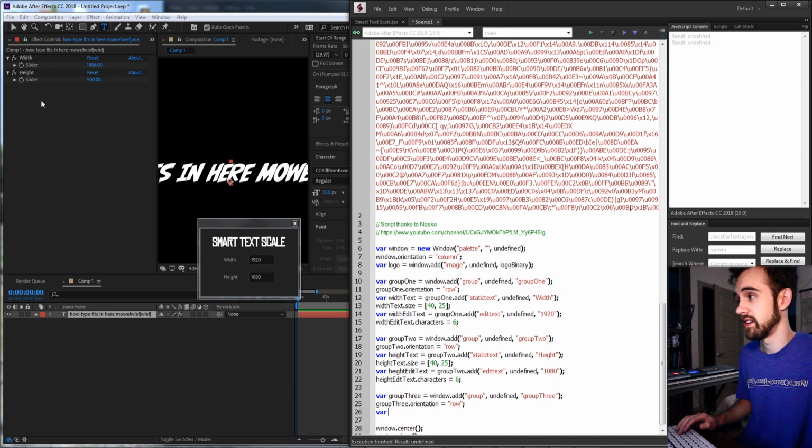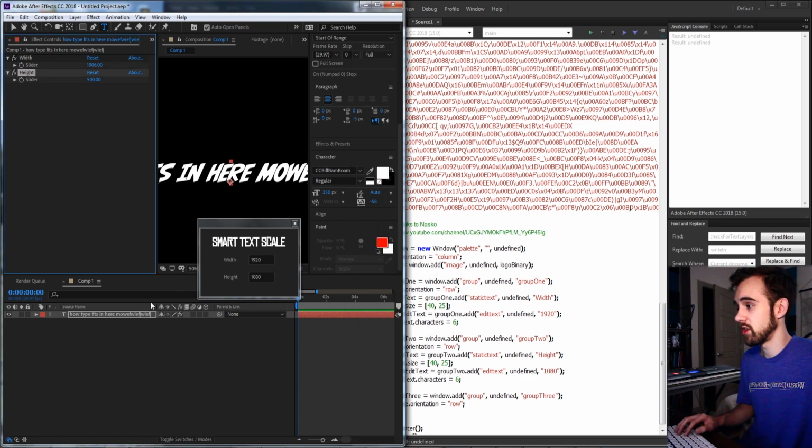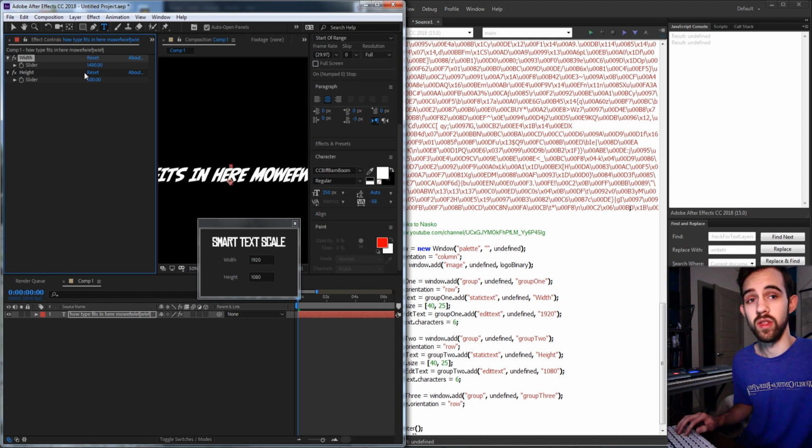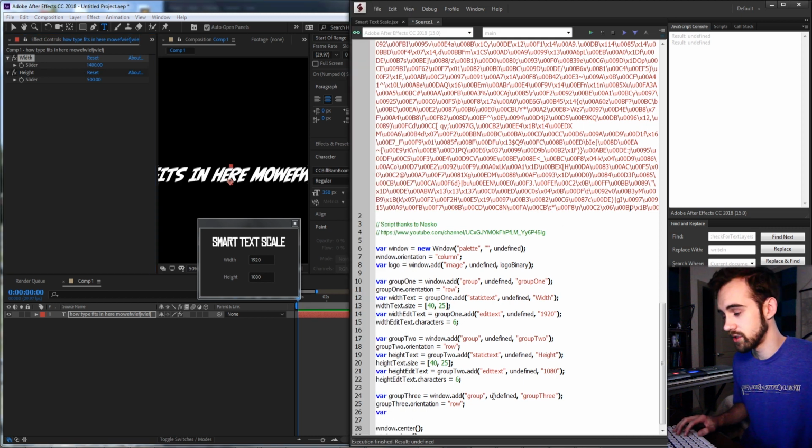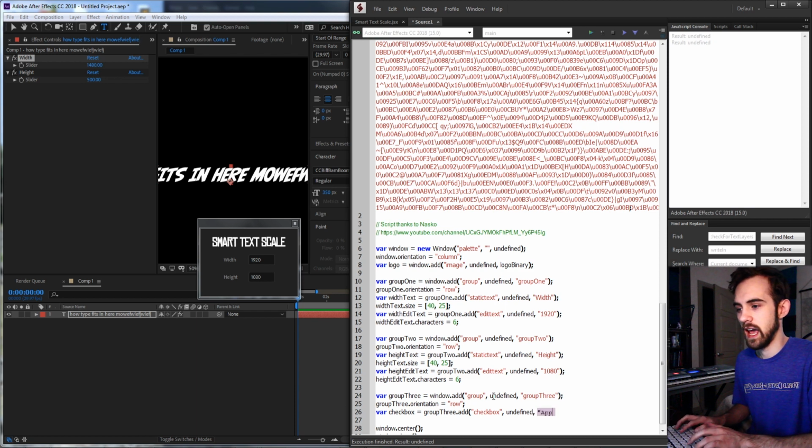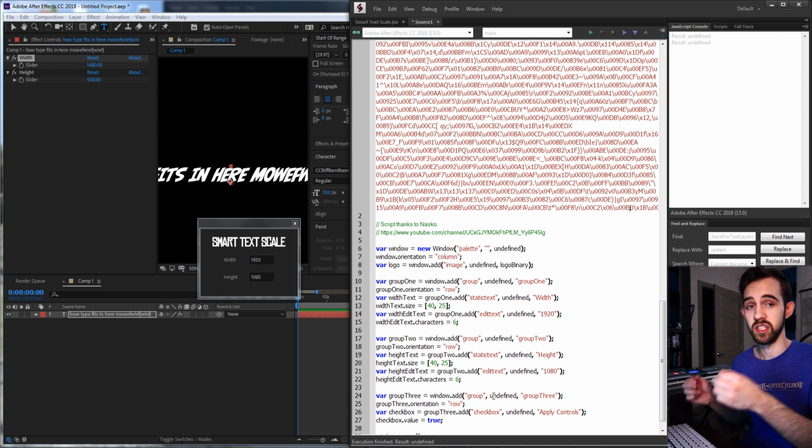The checkbox will add these effect sliders onto the text layer so we can live adjust the expression and the width that it should be contained in. So we're just going to say checkbox is equal to group 3. We're going to add a checkbox, undefined size, and we'll just have the text apply controls. And by default, we're going to want that checkbox to be checked. And in order to make sure that's true, we're going to set the value of the checkbox equal to true.